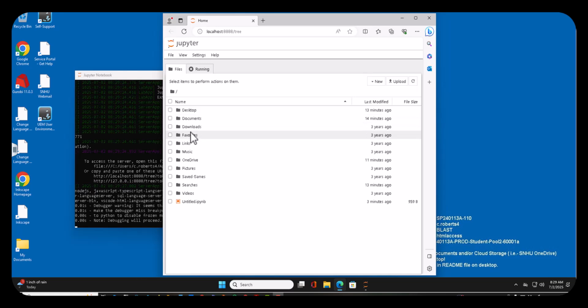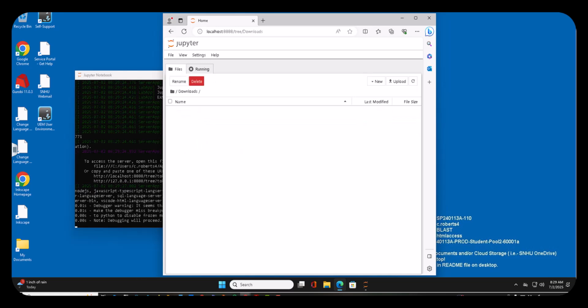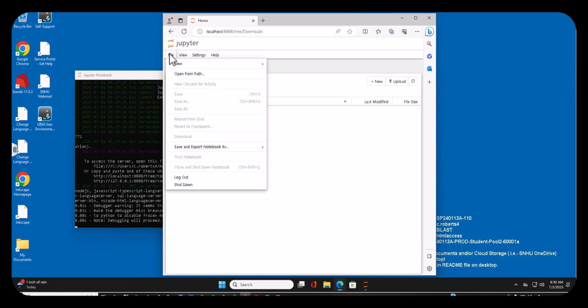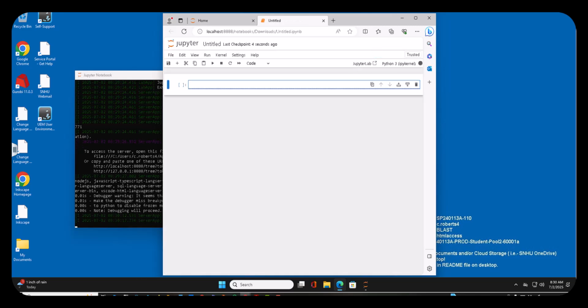All right, now you see it's loaded. I am going to double click so I'm in the downloads folder because this is where it's going to save everything to my OneDrive. And in here, I'm going to go File, New Notebook. And wait for this to load a little bit. There we go. And it says that you can actually run this code.